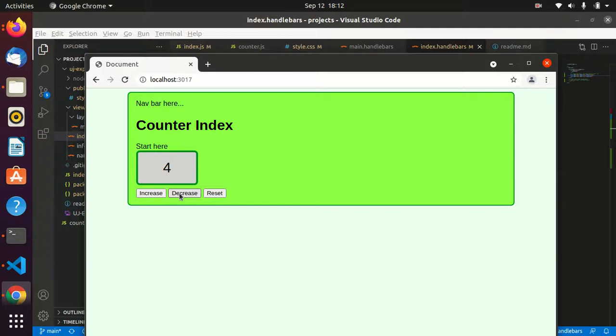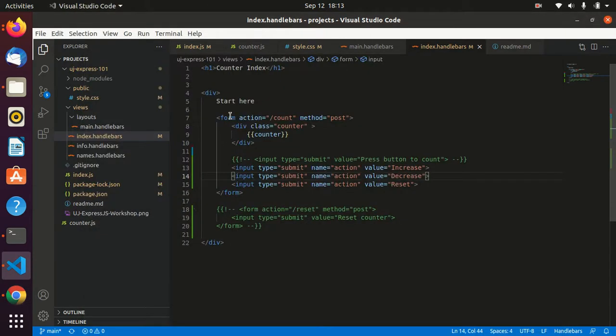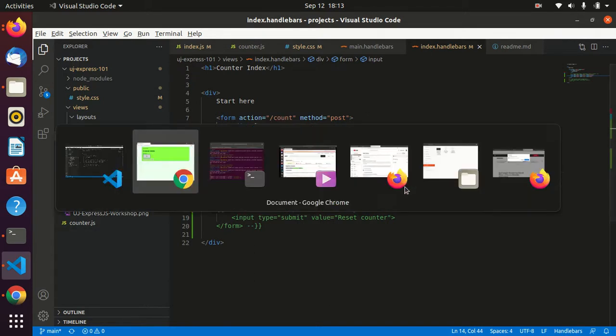Okay, in this video we're going to take it one step further and see if we can actually add an increase and a decrease button and a reset button. We're also going to check this time around if we can do this all in one form. So what I've done now, I've created one form. It's still called count, and there are these actions: increase, decrease and reset.